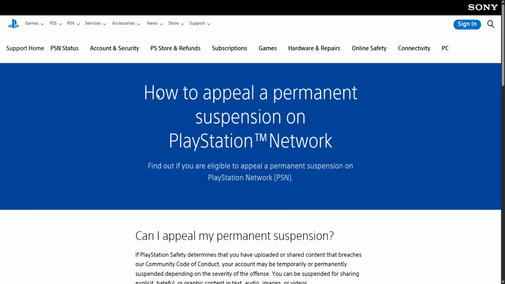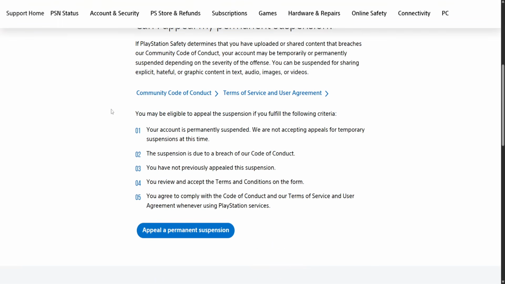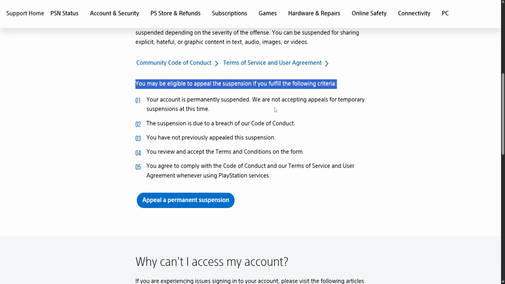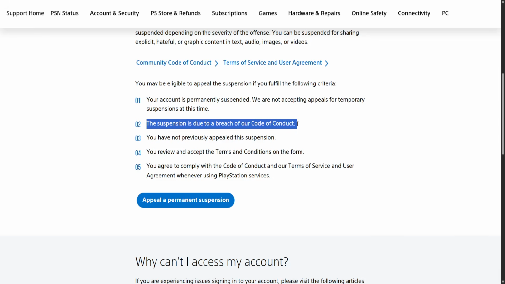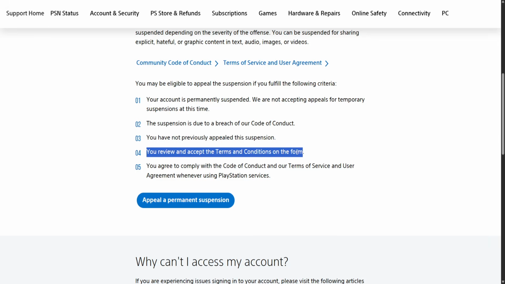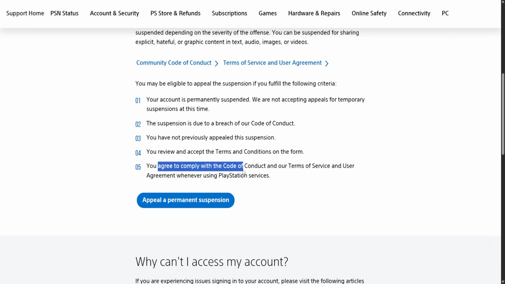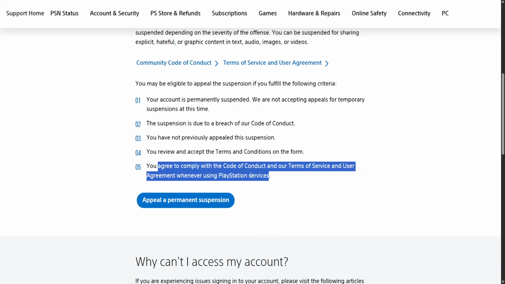Once we click on it, it's going to show us this, how to appeal a permanent suspension on the PlayStation Network. You may be eligible to appeal the suspension if you fulfill the following criteria. Your account is permanently suspended. The suspension is due to a breach of our code of conduct. You have not previously appealed the suspension. You review and accept the terms and conditions on the form, and you agree to comply with the code of conduct and the terms of service.